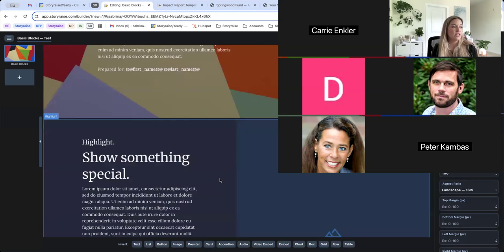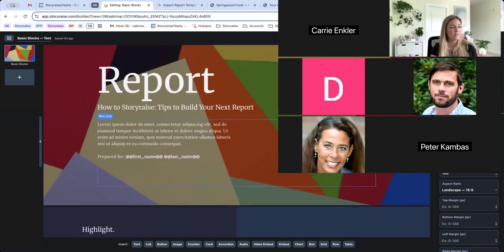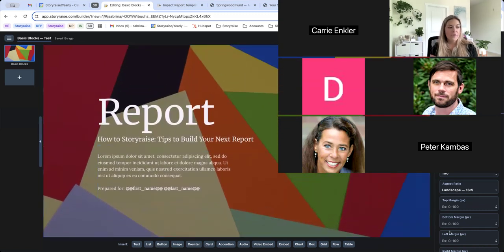as well as the ability to fully edit it and make sure you're popping in your own text, your own buttons, your own images, videos, things like that.